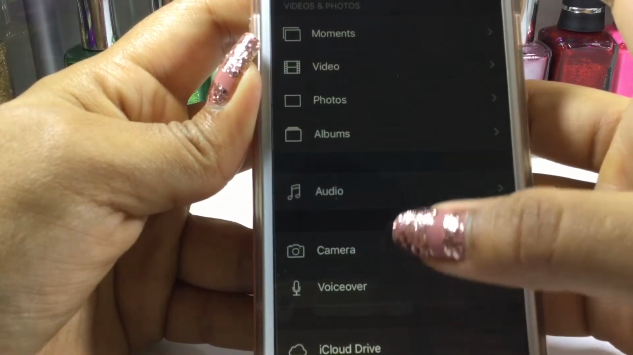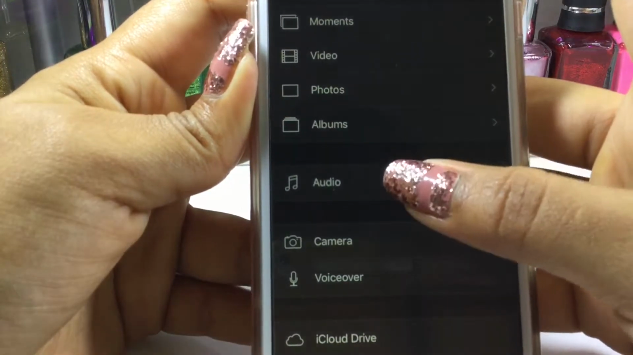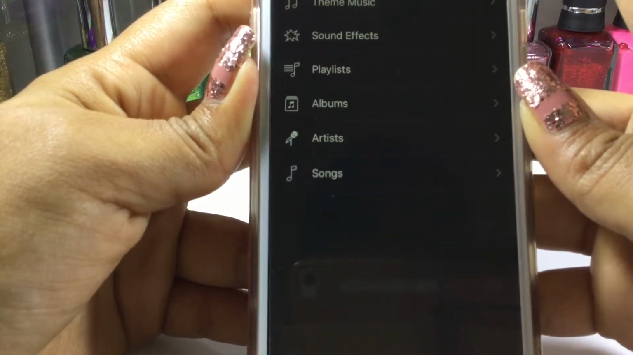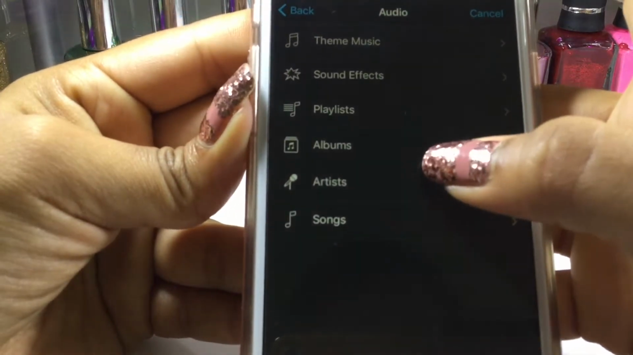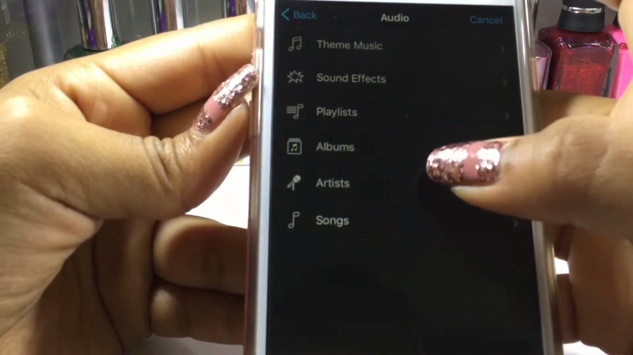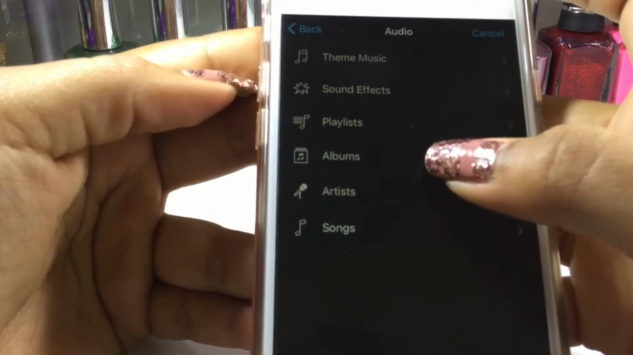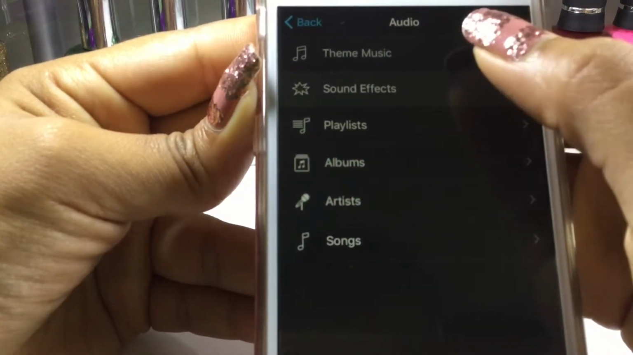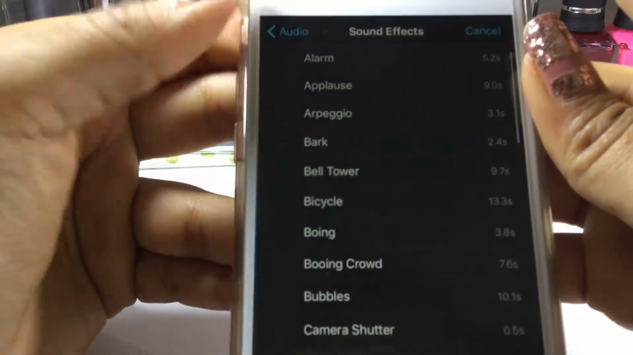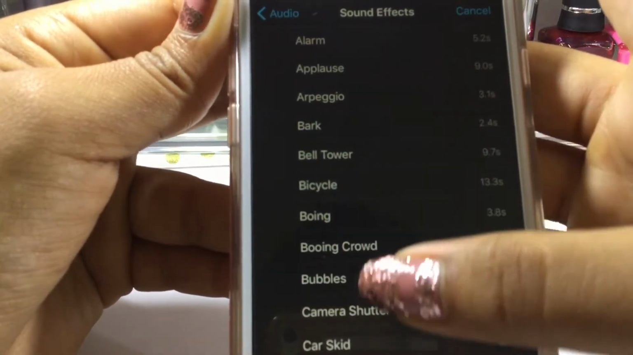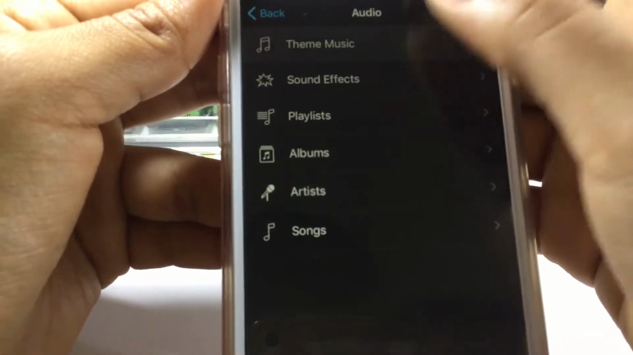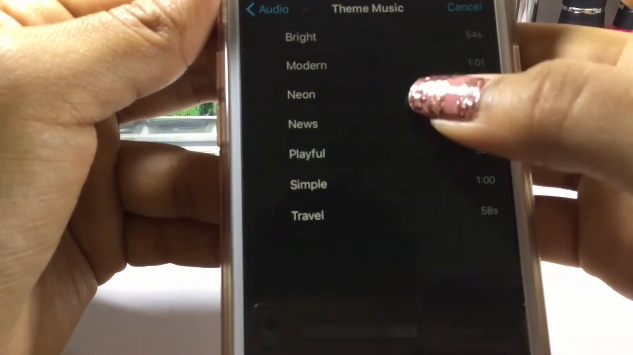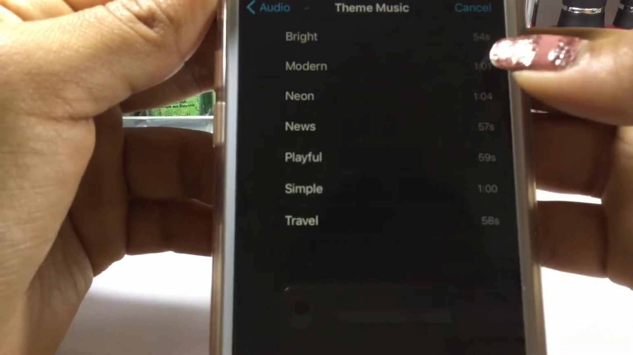In this case, I'm going to show you how to add some audio. And in this case, I could choose between theme music, sound effects, and my playlist and albums, which I would not recommend because if you post this video on Facebook or Instagram, they're probably gonna delete it because of the copyrights. So just to play it safe, you could add some sound effects, but I don't like that because they are really short. I go and pick the theme music, and then you have just like 7 options.